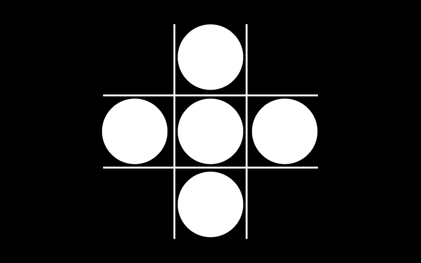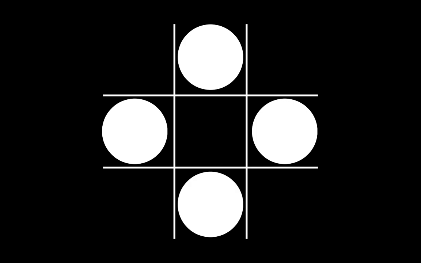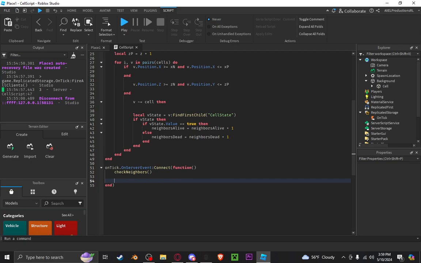If there are less than 2 neighbors around it that are alive, the cell will die. If there are 2 or 3 cells alive around it, the cell will stay alive. And if there are more than 3 cells alive around it, the cell will die because of overpopulation. Now we need to apply the rules of Conway's Game of Life and write a script that will determine whether the cell will die or stay alive in the next generation.